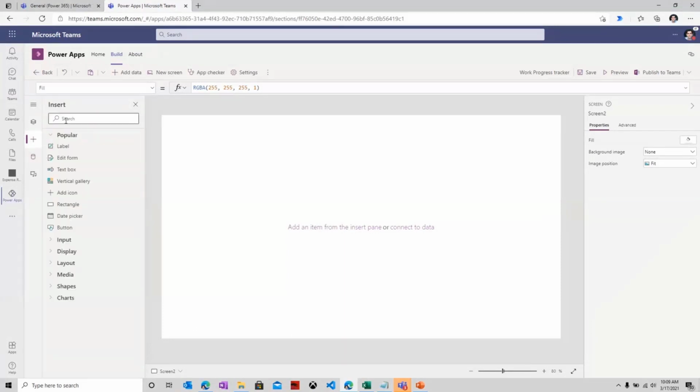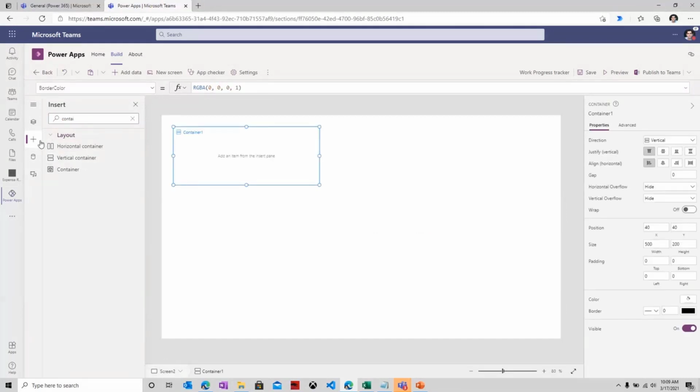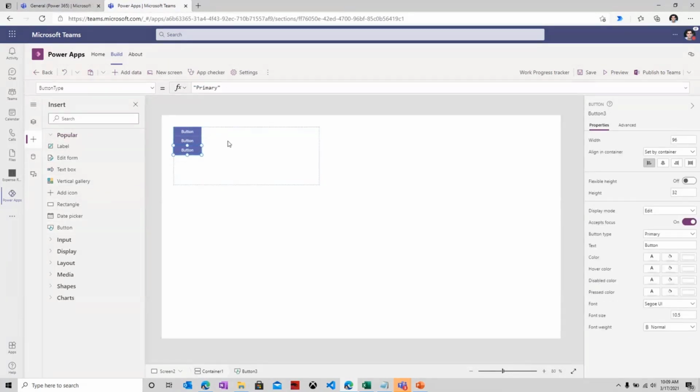If I head over to the plus icon on the left and search for container, these are the two responsive containers, the horizontal one and the vertical one. For now, I'll just pick the vertical container. And as part of this container, I will go ahead and add a few simple controls. Let's say I add 3 buttons in here.